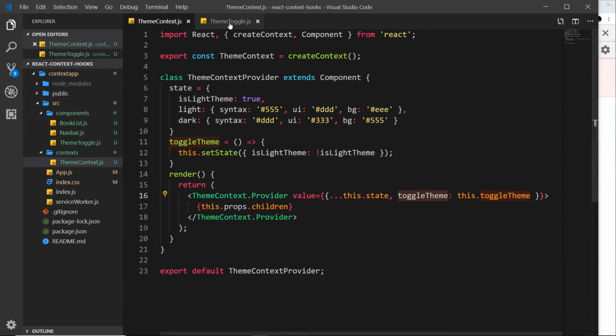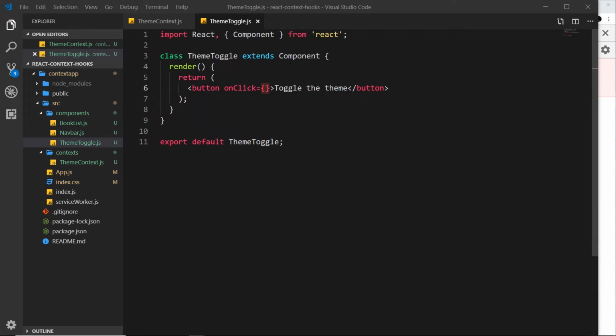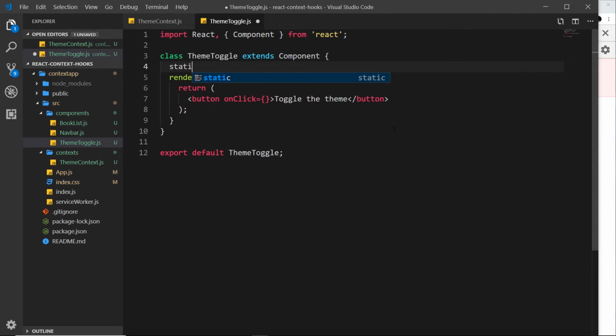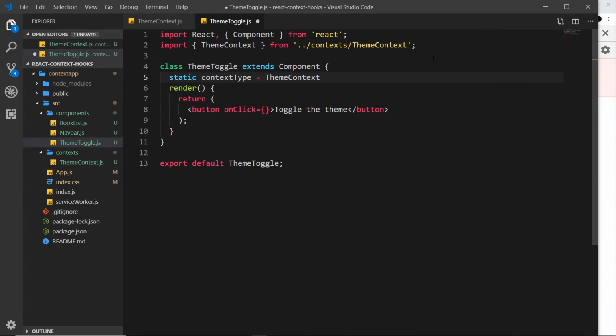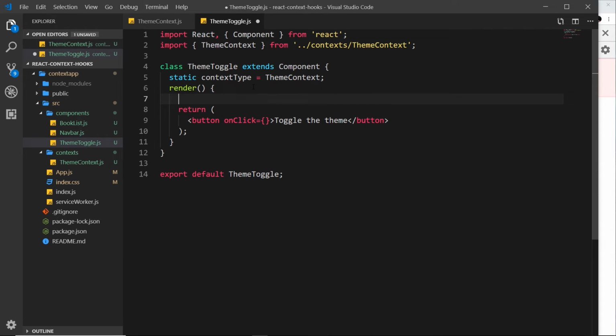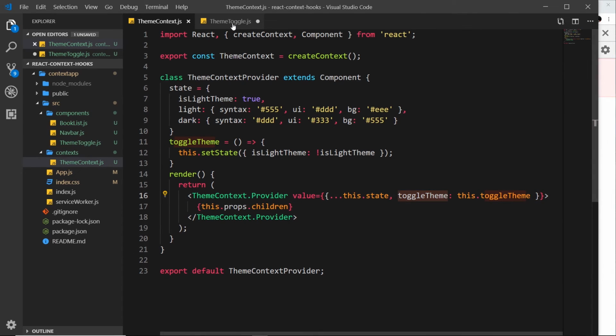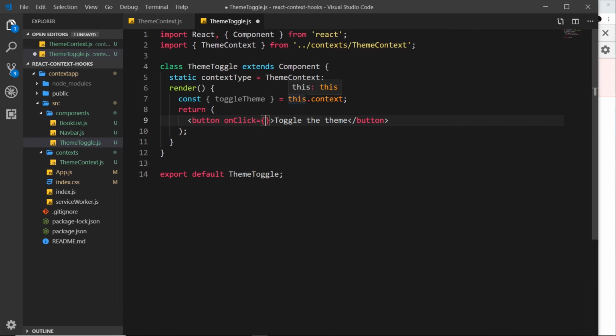So let me now go to ThemeToggle, because now what I'd like to do is consume that context over here and get access to that function so that we can toggle the theme from this component. So I'll say static contextType is equal to ThemeContext, and that's going to auto import it for me up here. Then I just need to do a bit of destructuring to get the toggleTheme function from that context object. So I'll say const toggleTheme is going to be equal to this.context. So I'm just destructuring this property from this.context, which we now have access to because we passed it down right here. So now on the onClick event, I can just say toggleTheme to run that function.